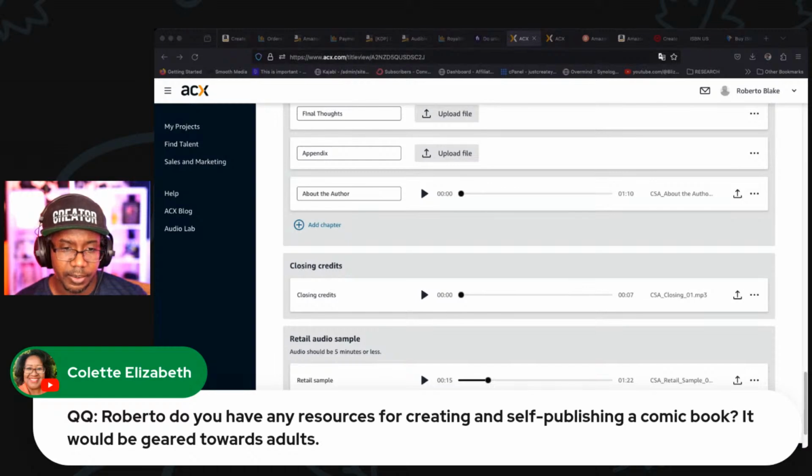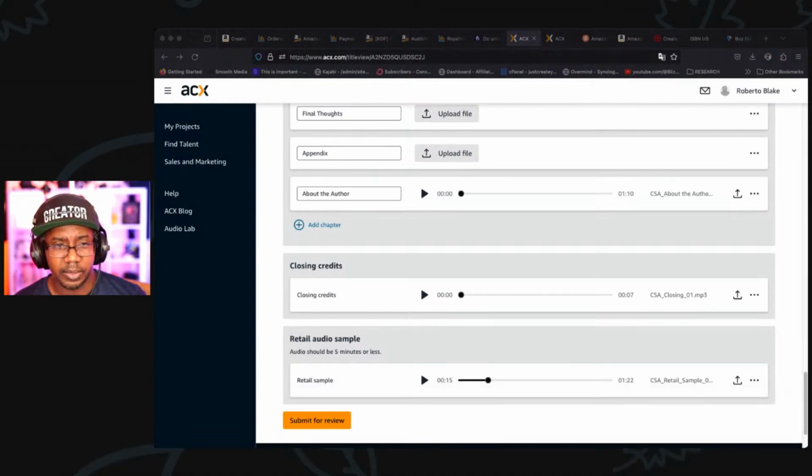Colette has a question. Hey, Roberto, do you have any resources for creating a self-published comic book? It'd be geared toward adults. For a self-published comic book, I don't really have resources on that. I'd have to look into someone who might, but no, I personally do not have resources on that. But that is an interesting question. I probably could ask Josh from Nerd Vengers, because he'd probably know. Yeah, Nerd Vengers, Josh, he would know out of all people.